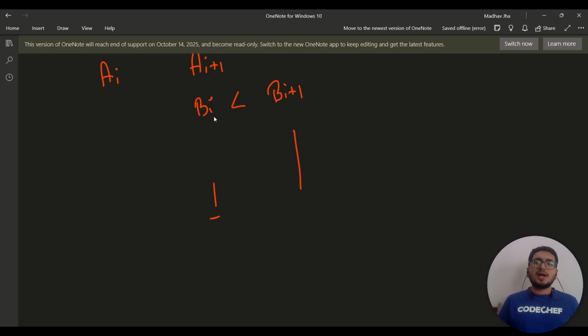The same can be said when Ai is greater than Ai plus 1 and Bi is greater than Bi plus 1. Again, in this case, there will never be a situation where the first element will have to cross the second element. But what happens if this is opposite?